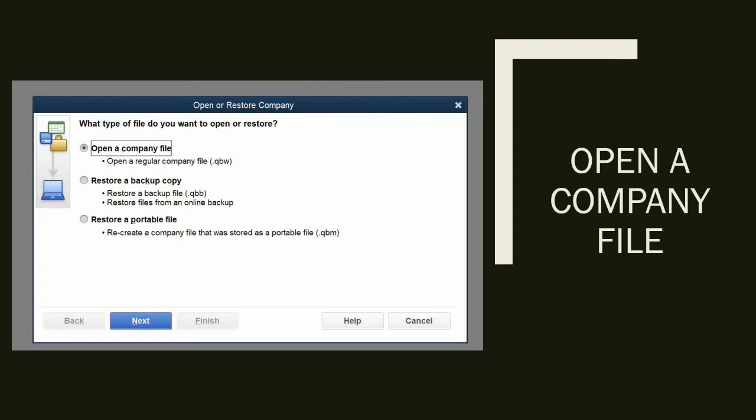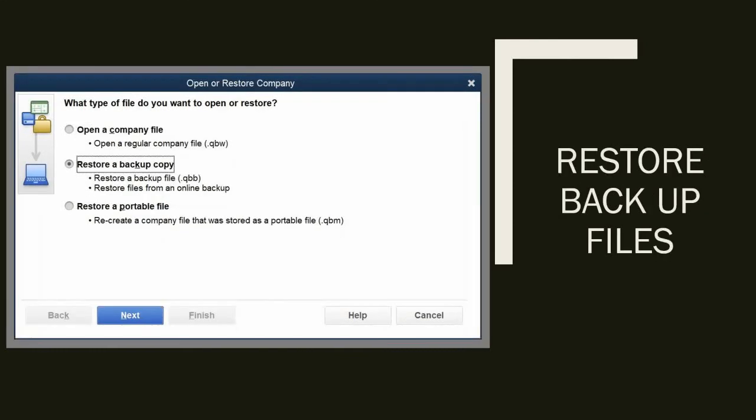So again, when you click opening a company file, you do have three options. You are going to have the options to either open up a company file, restore a backup, or restore a portable file. Now, again, we are going to be primarily working with portable files instead of backup files. When we're opening these, the next window is going to ask you, what do you want to open?